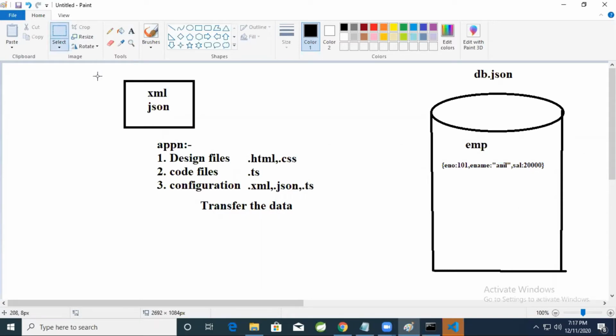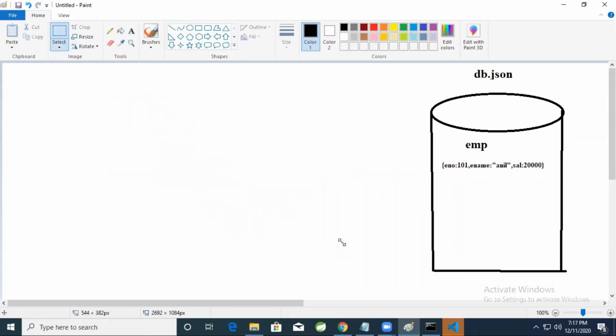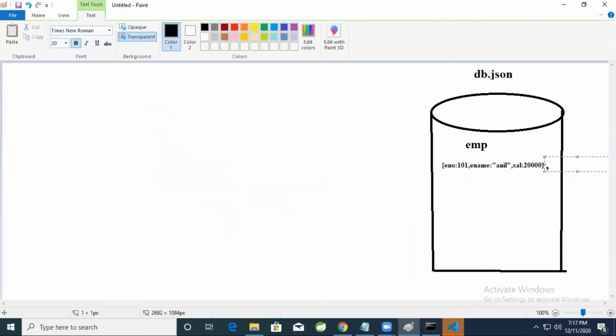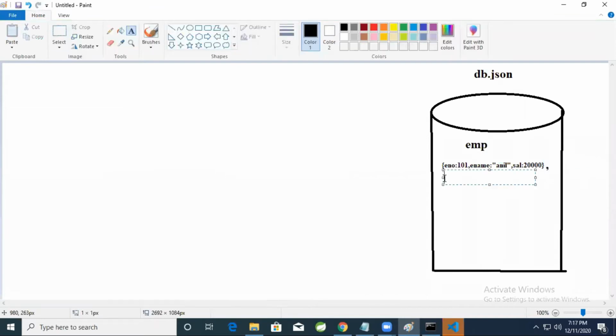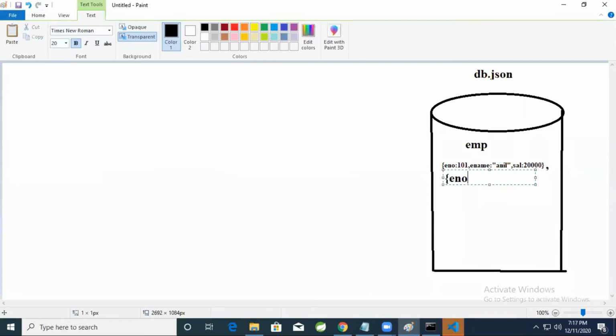So today we are discussing about one fake API, that is db.json file. So this is only our database, no Oracle SQL server, just one fake API I am creating. Yes or no? Now here I want to store one more employee's details, enumber colon 102, comma ename colon, some name I will give, Amit, and salary colon some 23,000, something like that. Yes or no? So this is one database.